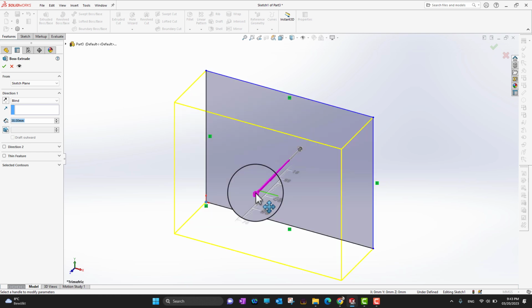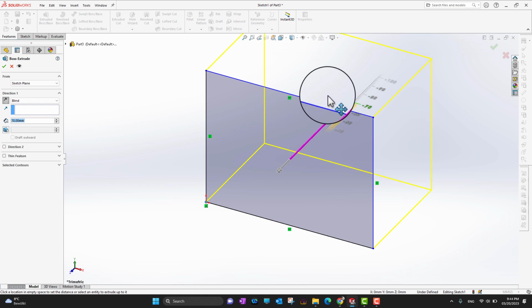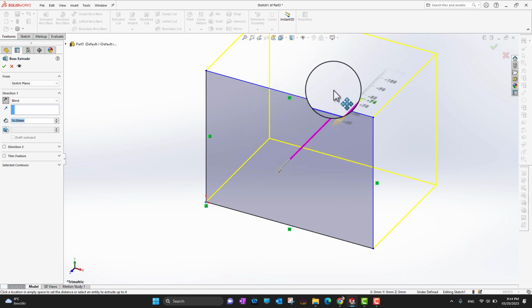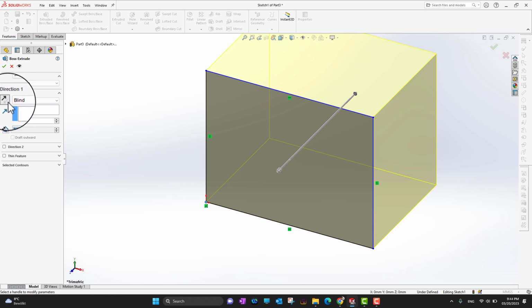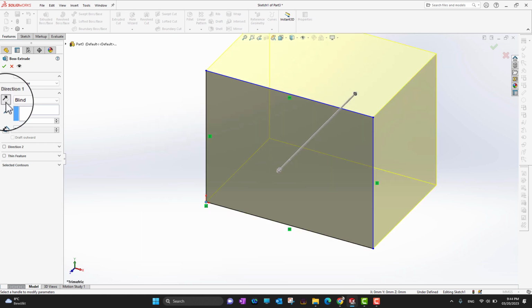If you want to change the direction, you can hold the mouse button and go inwards. In this way you can change the direction of the extrude. Or there is another option, which you can see here under Direction 1. If you want to change the direction, you can just click here. Look at that, the direction is going to change.